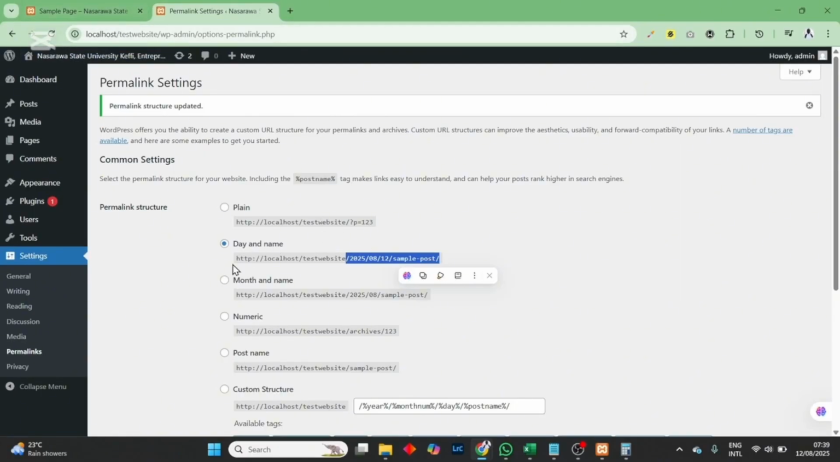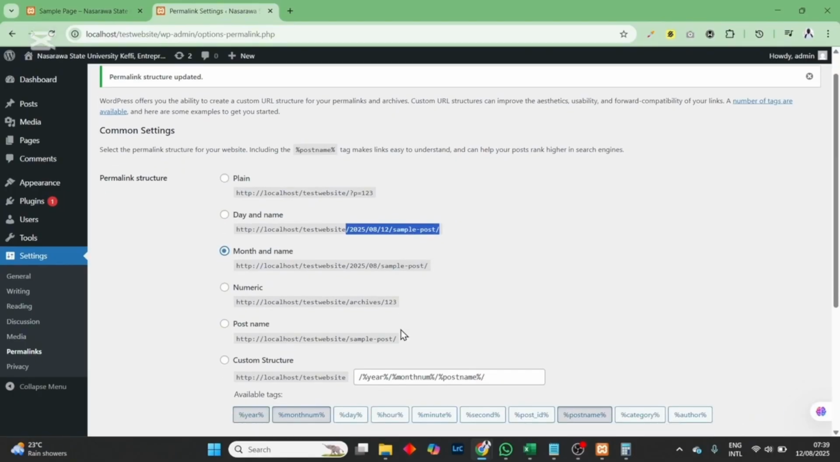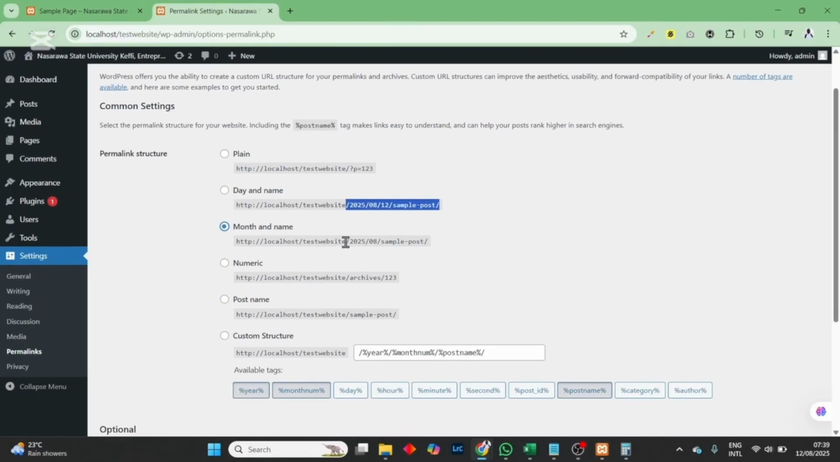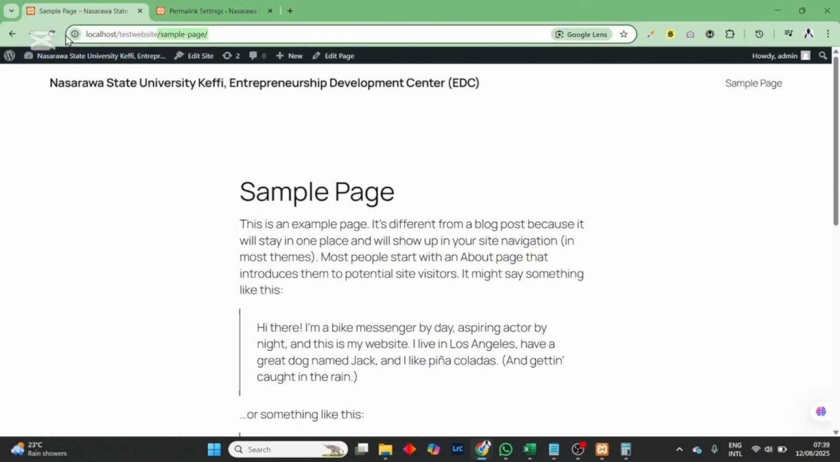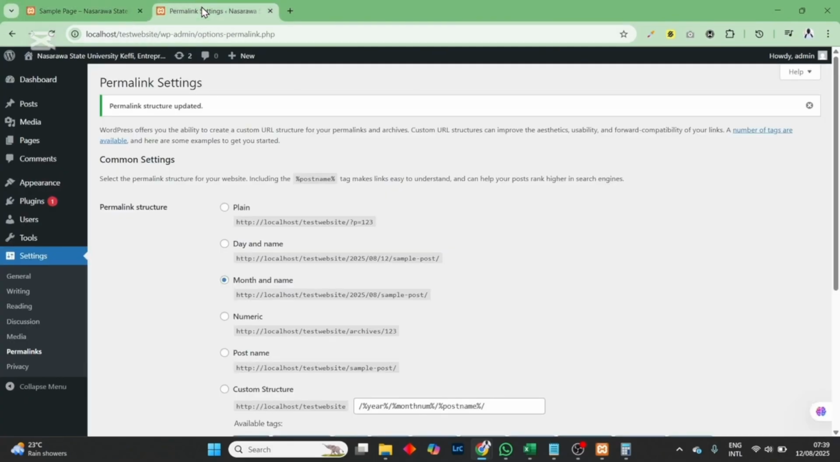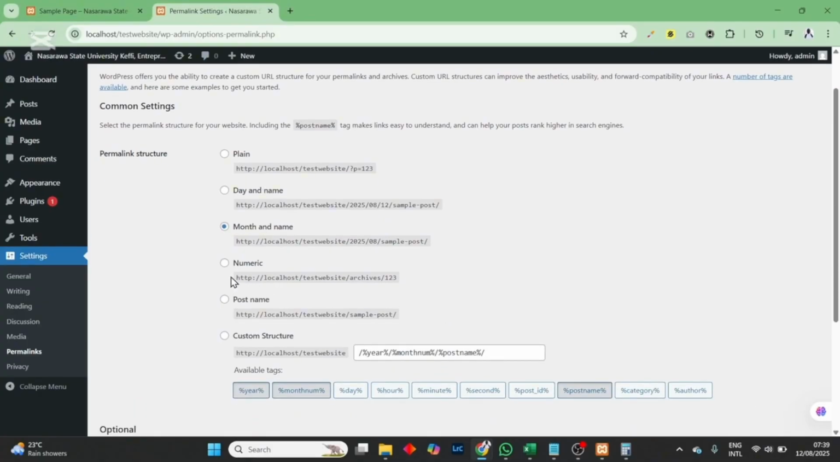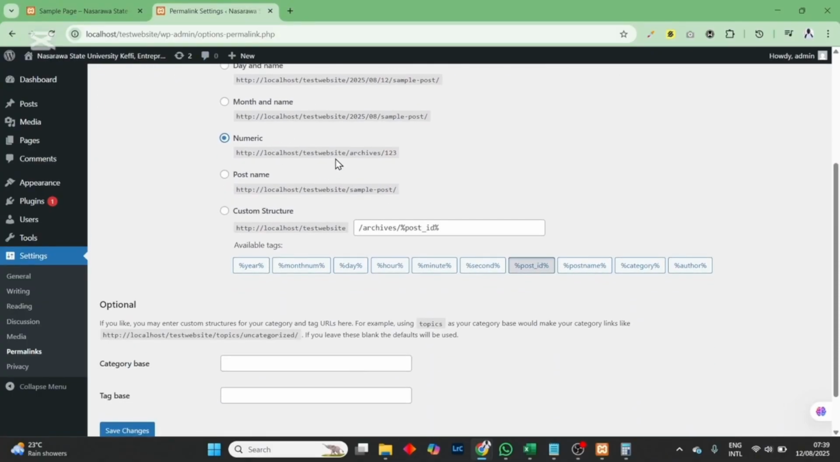Okay. And the best naming permalink you can choose is post name. That is, you don't want any other names or number or anything attached after the actual website name at the end, except that particular page name. As in this case, we have sample page. What should be shown after the website name should be slash sample page. So, which is why the best permalink to use is post name.